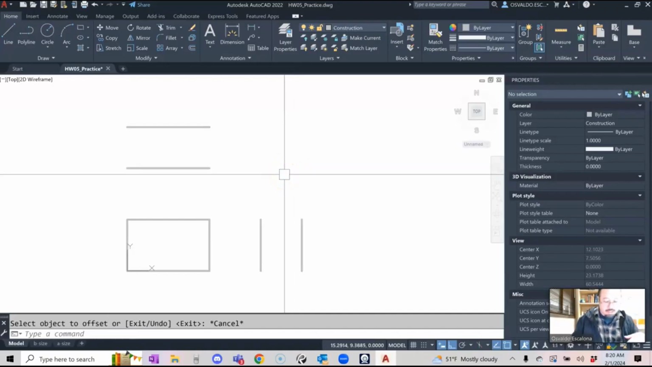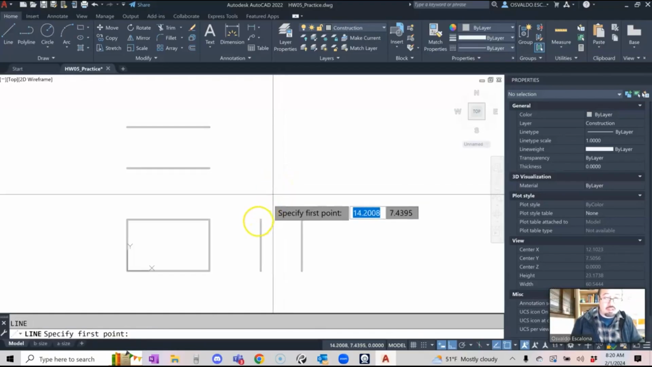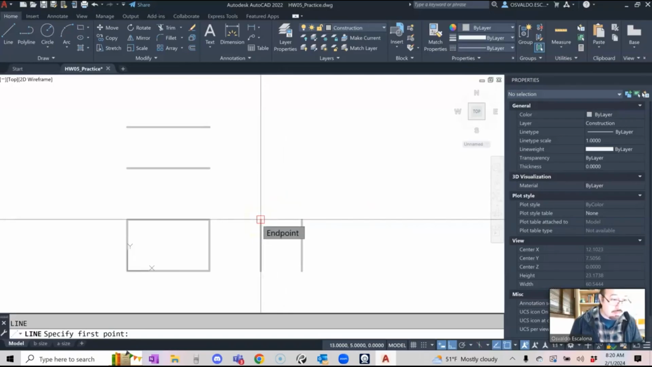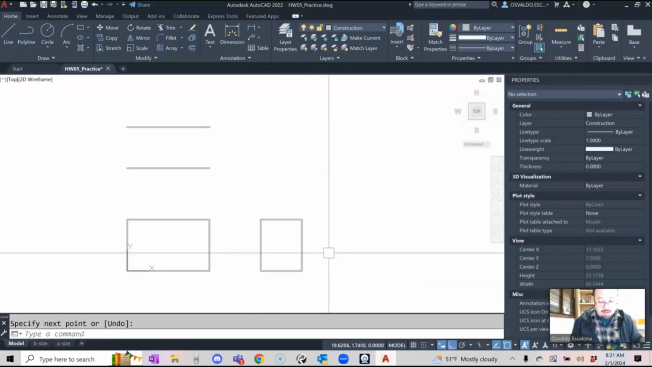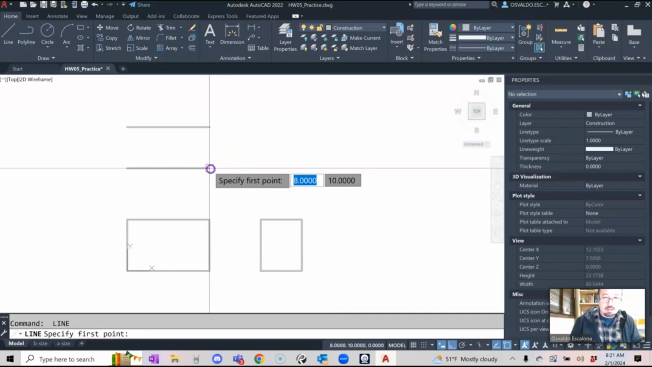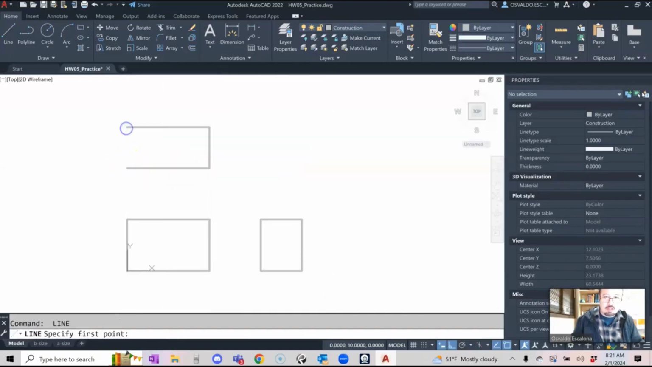The command for line is L, L spacebar. It's asking me where I want to start. I don't want to give a coordinate. I just want to tell it where to start. So I want to start in there, and I should have a little snap point. From here to there, spacebar. The spacebar again to start the command. From here to there, spacebar. A spacebar allows you to terminate the command, and if you press spacebar again, it repeats the same command. So spacebar. From here to there, spacebar, spacebar. From here to there. Escape, right?